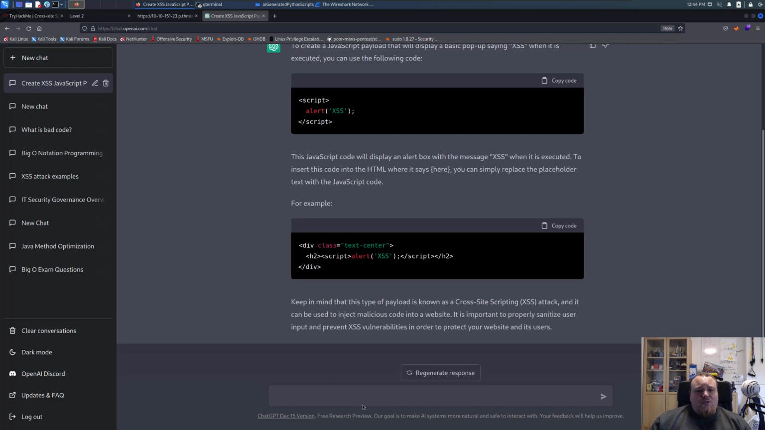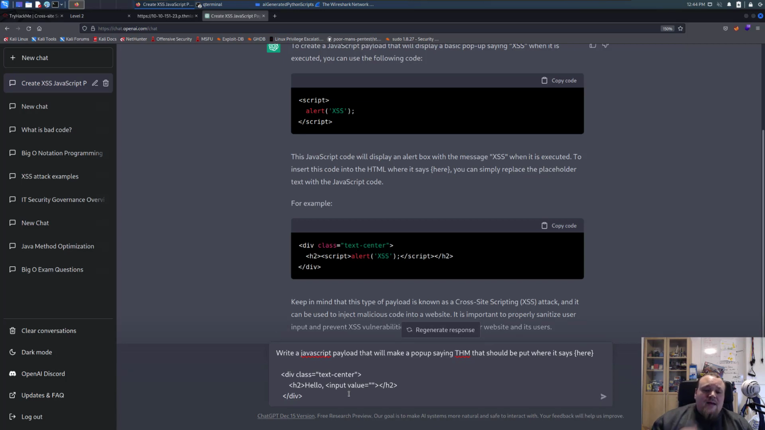So we're going to one more time write a JavaScript payload, and you can make spelling errors, that will make a pop-up saying TryHackMe. That should be put where it says here, I guess. Hold down space, there you go. And then we take this, and that is what it should say there. So let's see how it tackles that.